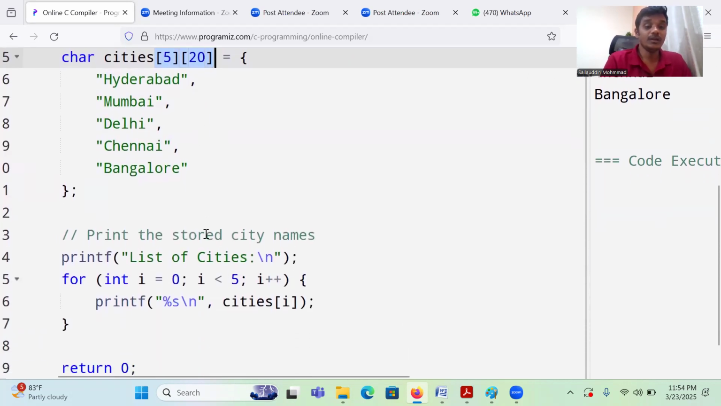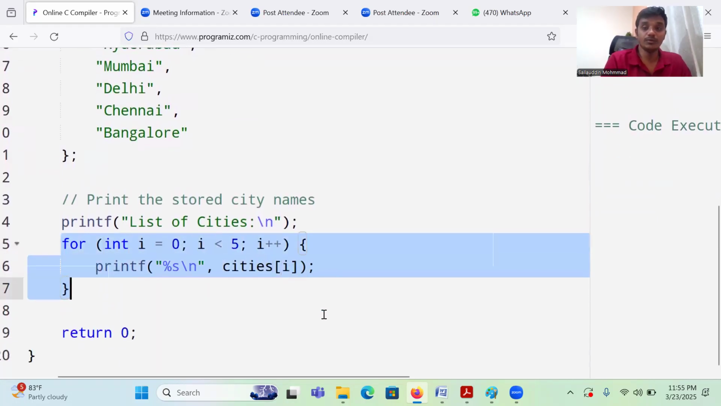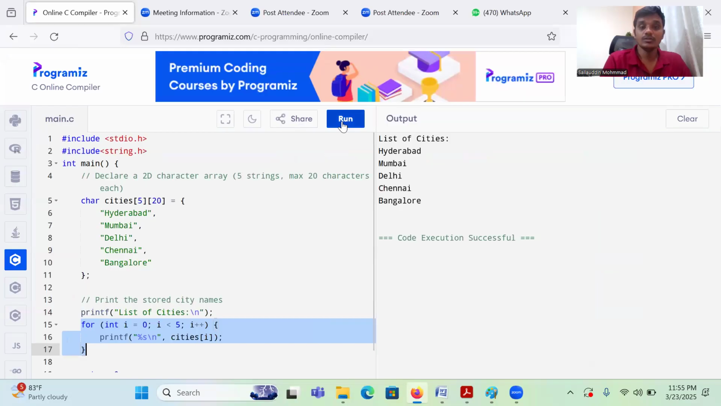Then followed by, we are printing. That's it. It's a very simple program. It is able to run now. So I'm running this program. It is printing the list of names. Okay. Second, let me execute another program here.